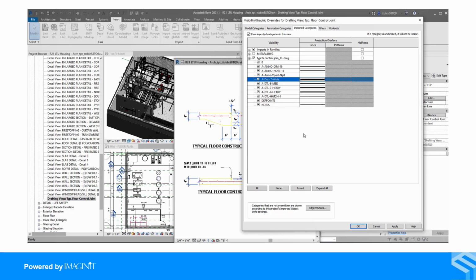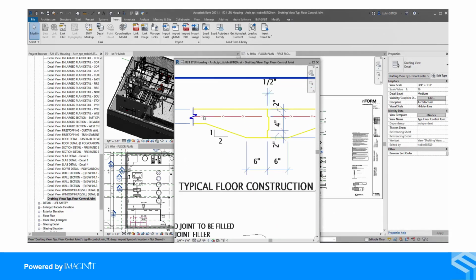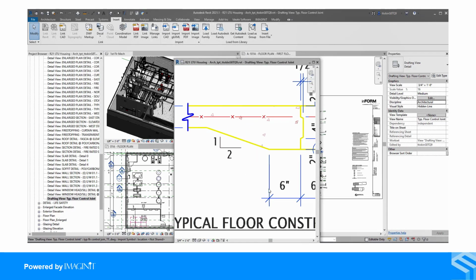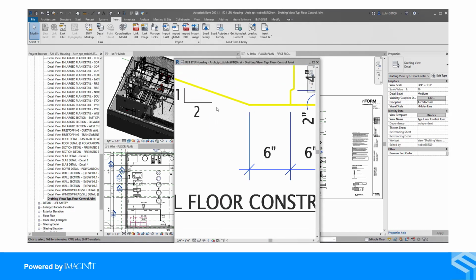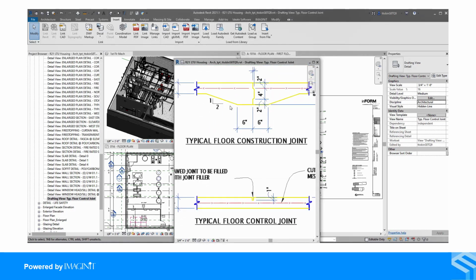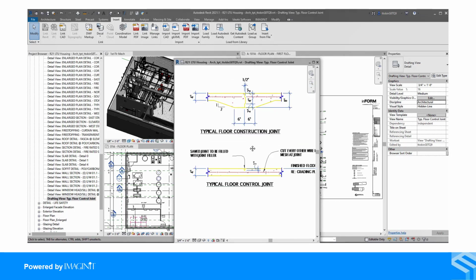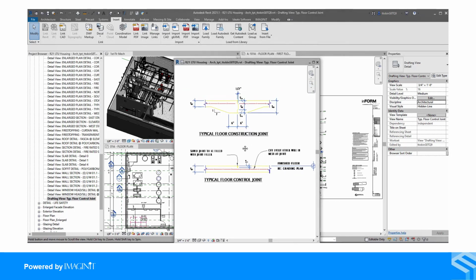And so I've pretty much got this looking the way that I want to see it, and I'm going to say okay. Now if I zoom in, you can see that I've got some line weights happening here. So this is going to print out a little bit more like how I expect it to print out.